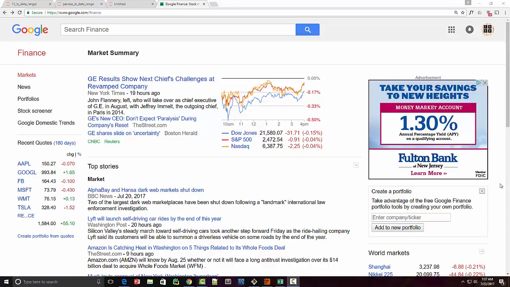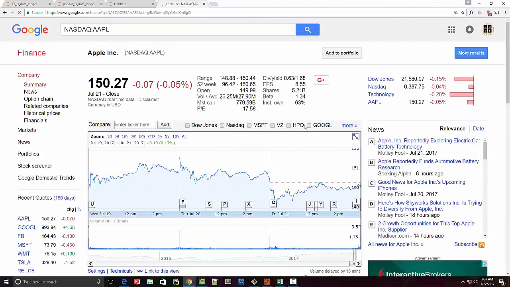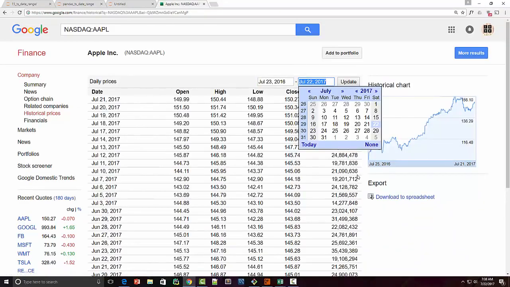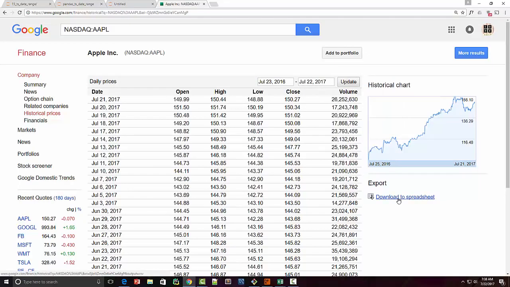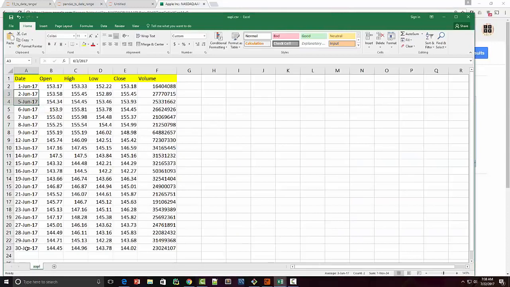For this tutorial, I'm on Google Finance and I'm going to download Apple stock prices. You click on historical prices here. It allows you to specify the date range here. So you specify that date range and click on this link to download the prices in this kind of CSV. I have the prices from the month of June 2017.